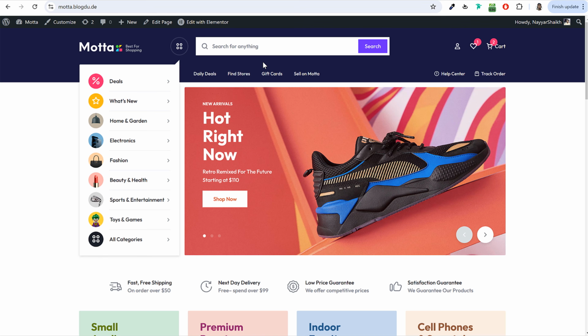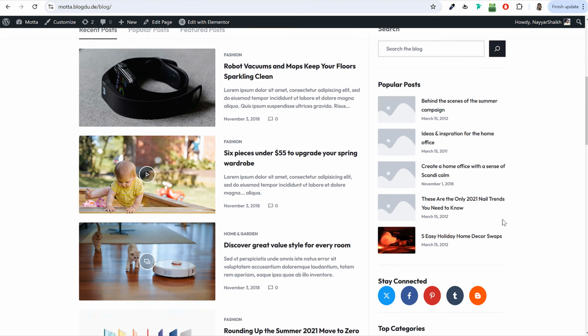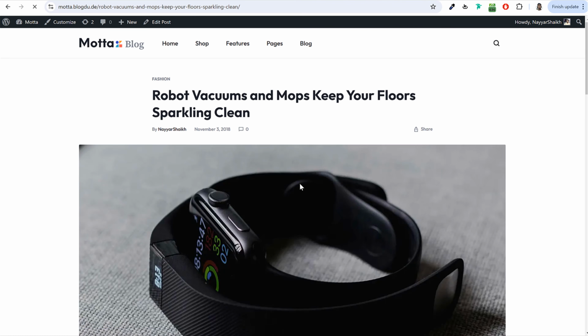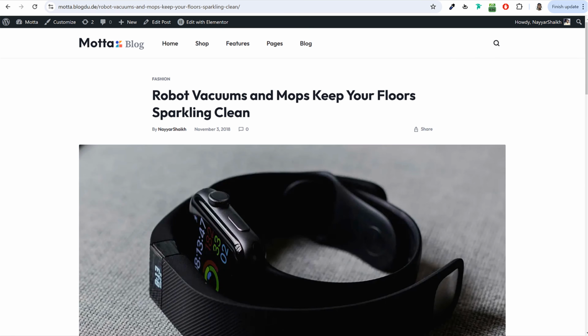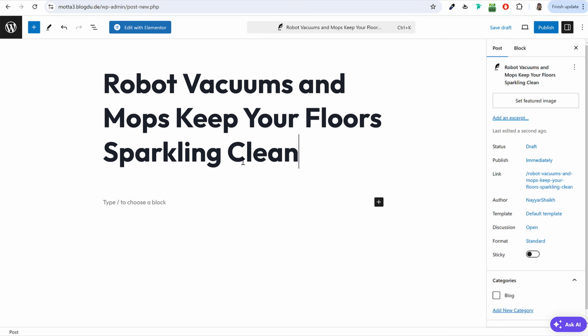Now what I'll do is I'll open a single blog post from here, from the demo website. So let's first go to the blog page, and here you can see so many different blog posts are available. If you open any one of the blog posts, you can see this is how a single blog post will look like. Let me show you how you can create your own blog post. So first of all, you will give a title of the blog or title of that article. So you'll paste in or type in that title.